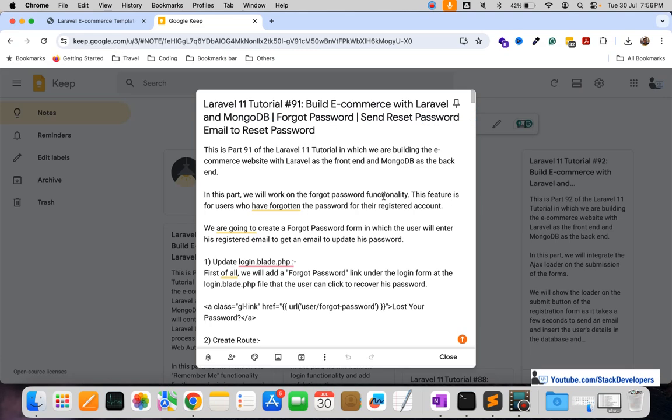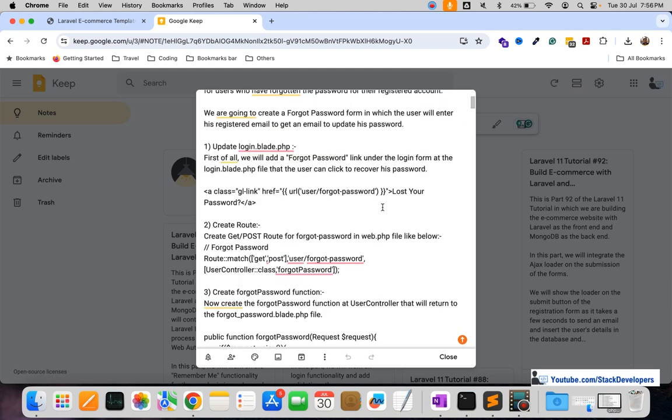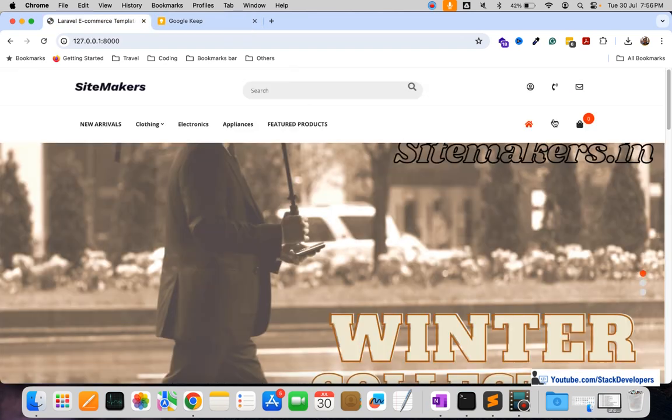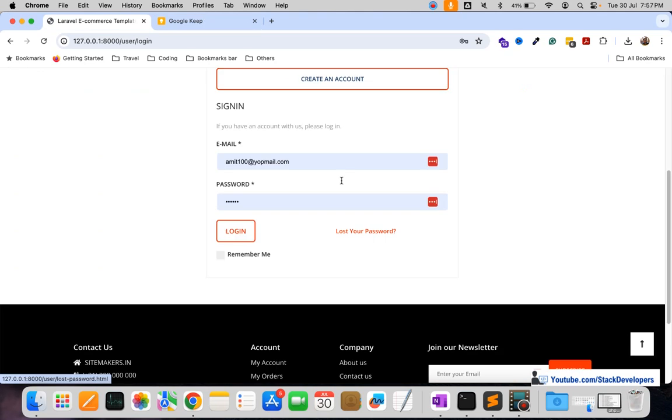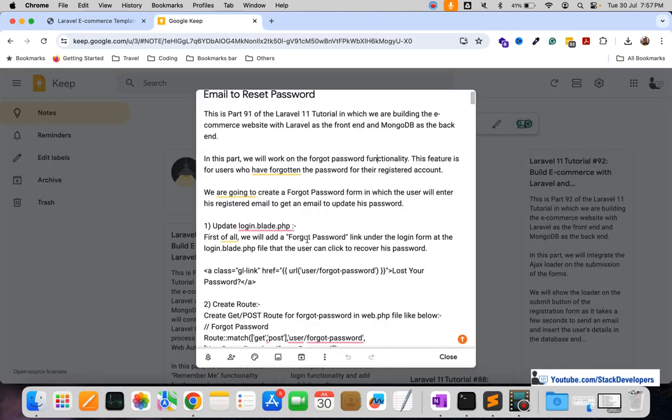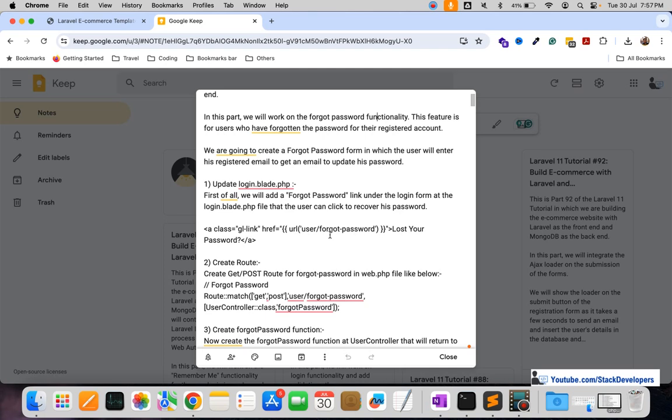So let's start working on this, and you can follow the instructions under the video. Okay, so I'm going to open the login register page first of all, and you can see that when you open the login page, there is the lost your password link. Okay, so we are going to update this link. In the first step we are going to add the route. This route we are going to create is the user slash forgot password route.